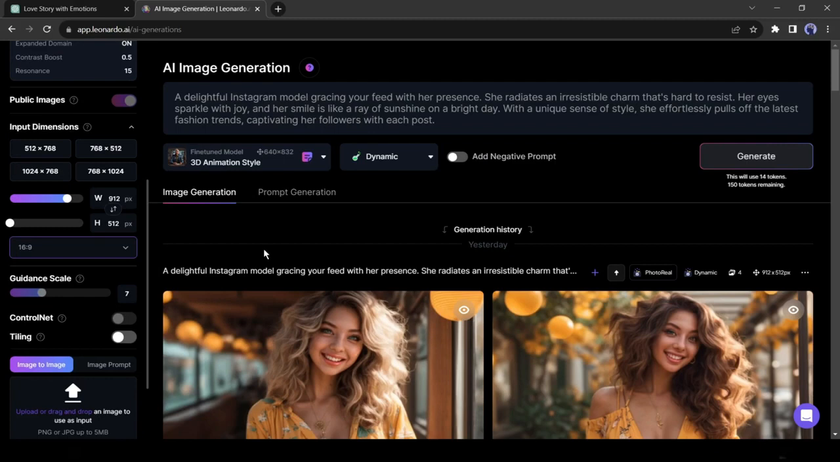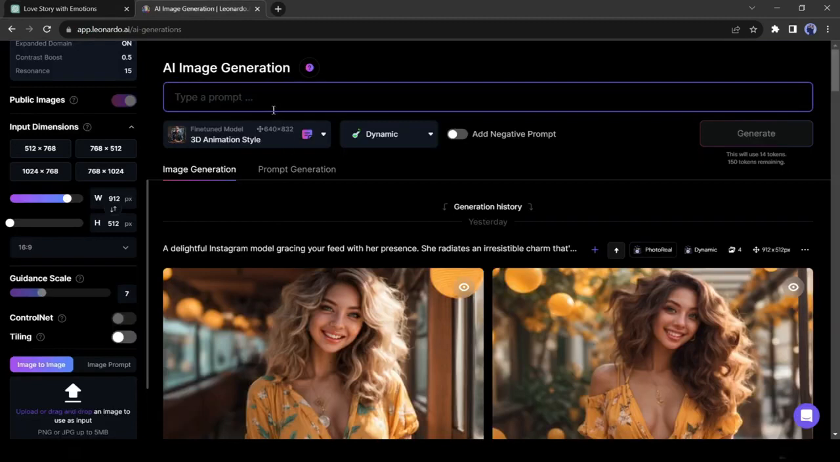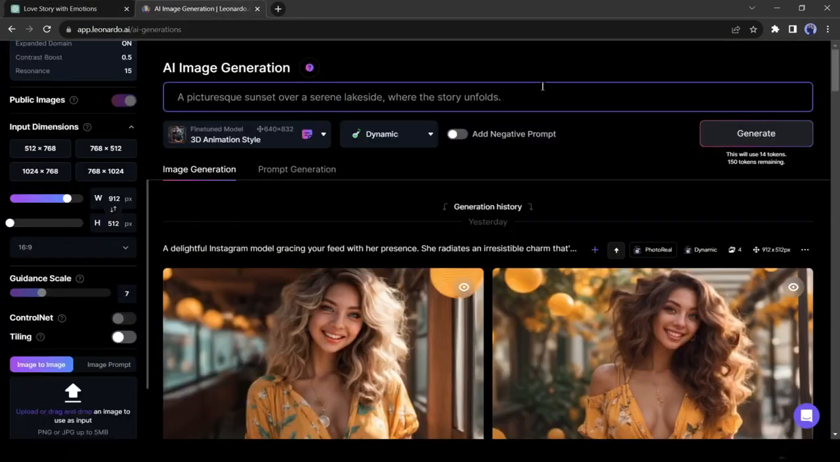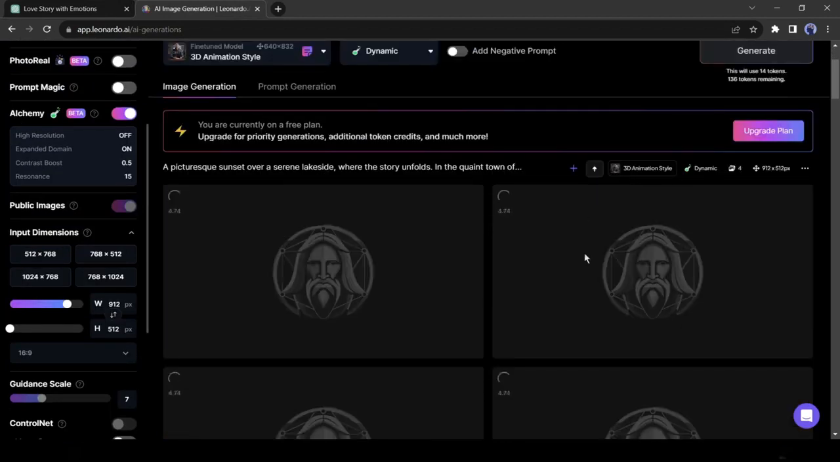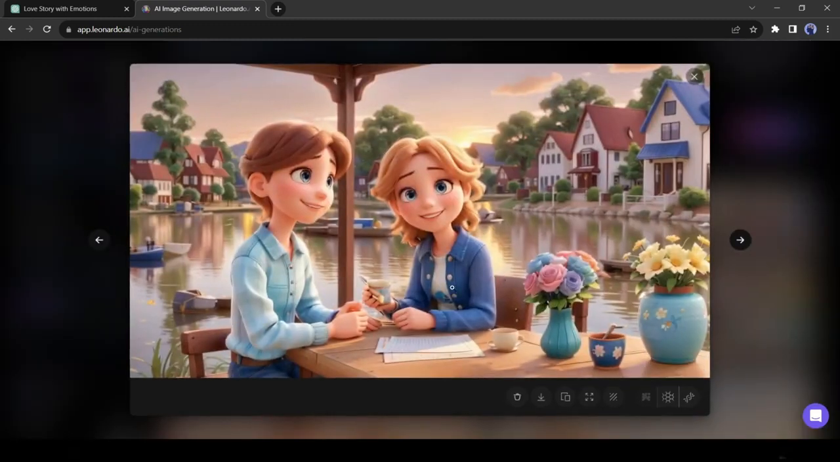Okay, now we have to enter our prompt. We will use the image suggestion of ChatGPT as our prompt. So, come back to ChatGPT and copy the first image suggestion and paste it into Leonardo's prompt box. I will use the narration text as a prompt also, so that Leonardo can generate more related images. After entering the prompt, hit the Generate button from here. And boom! Our first image has been generated. Now download the image on your device.